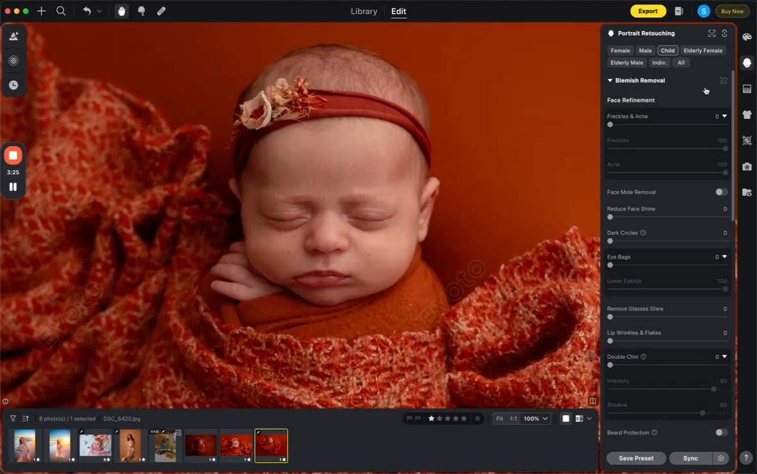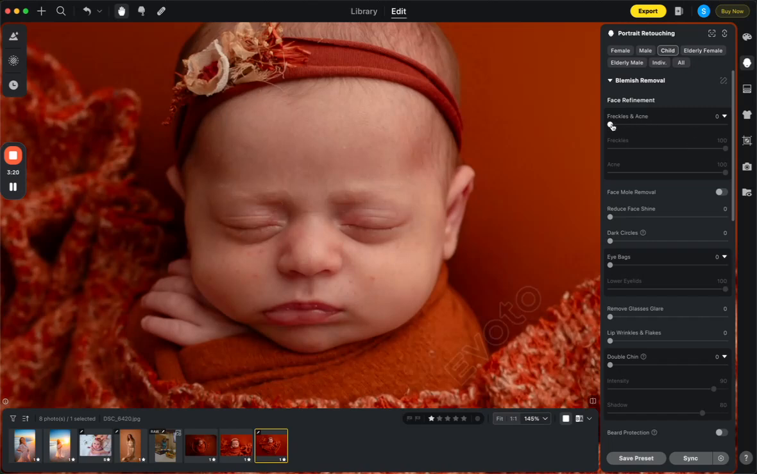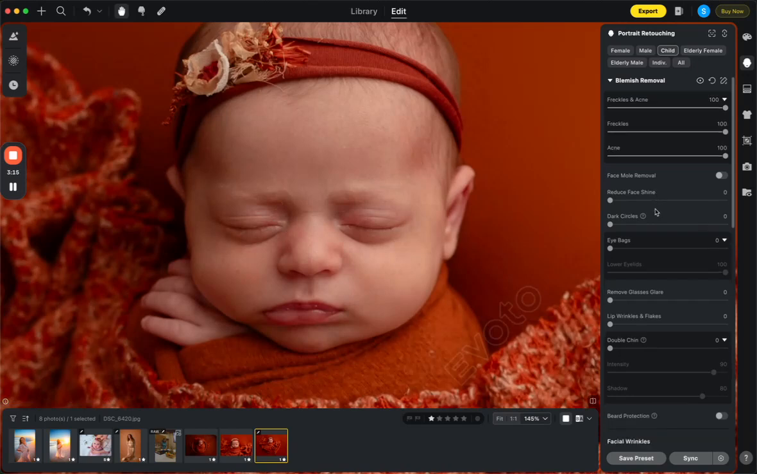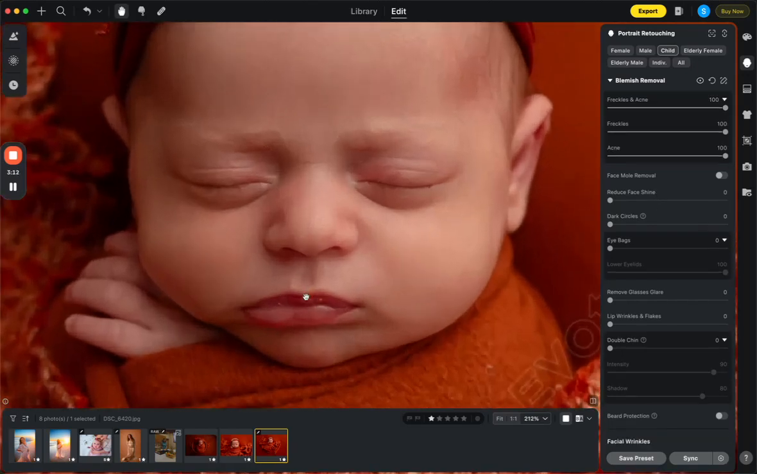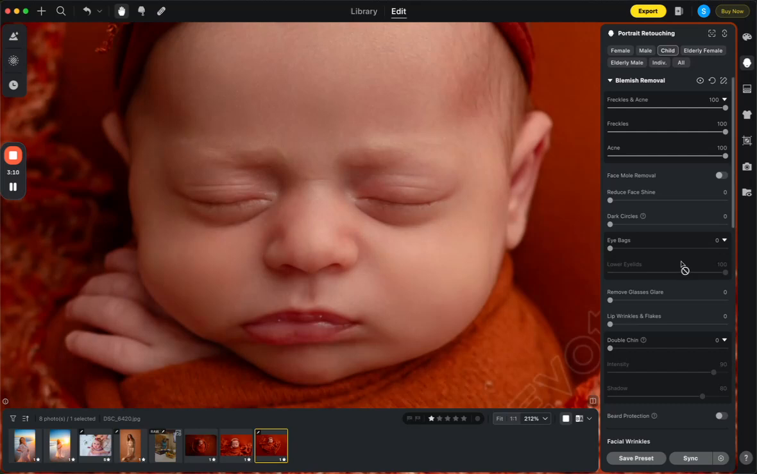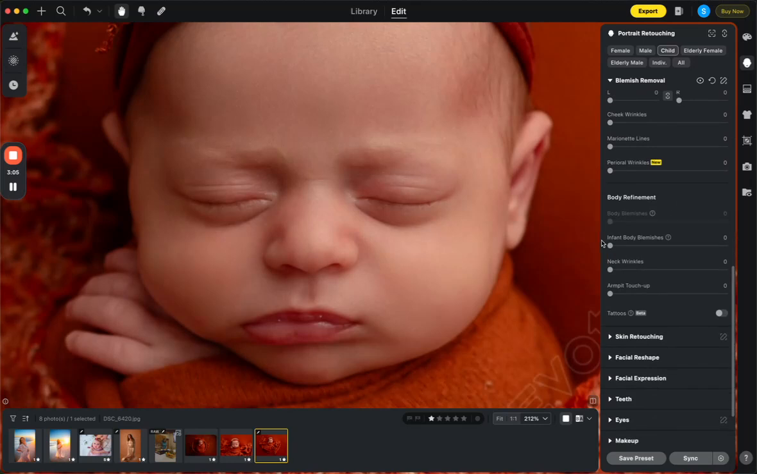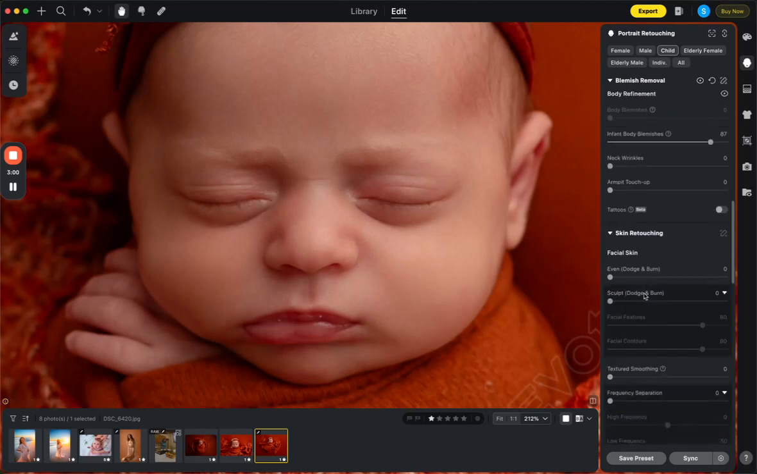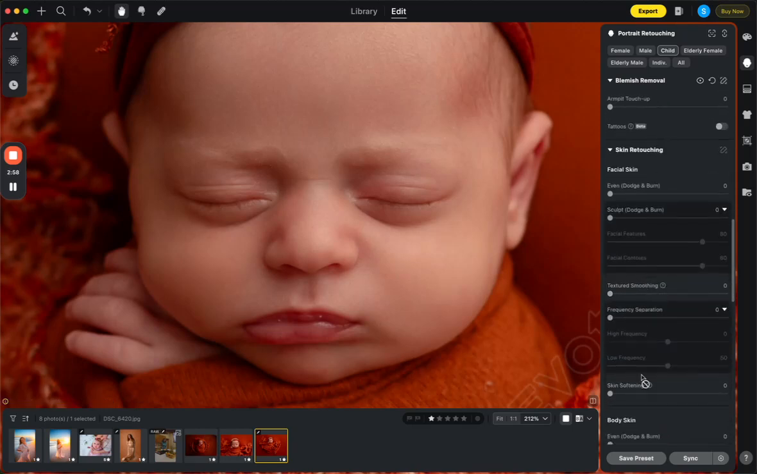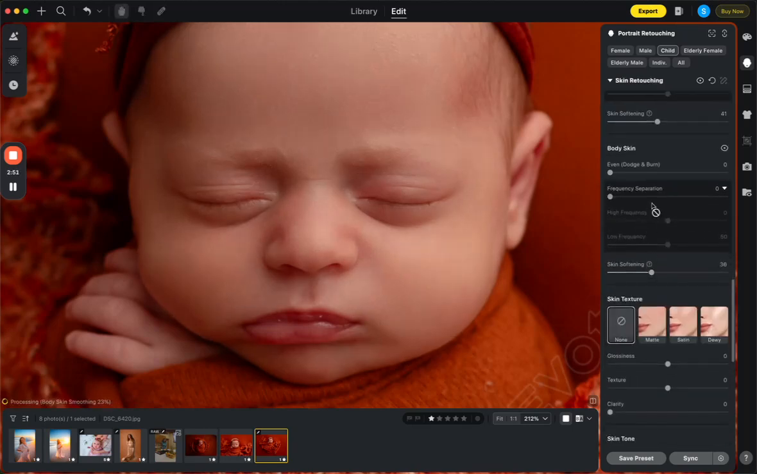You're going to click on this portrait retouching. It already automatically knows this is a child. Since we don't have any freckles, we're going to go ahead and do 100% on the freckles and acne, because as you can see, that went ahead and took some of the little spots off. We're going to come all the way down to body refinement, where it has infant blemishes. And I just kind of play with this a little bit. On skin retouching, I always like to do skin softening and some texture smoothing. Same on the body. And I just play with the sliders a little bit till they look good.